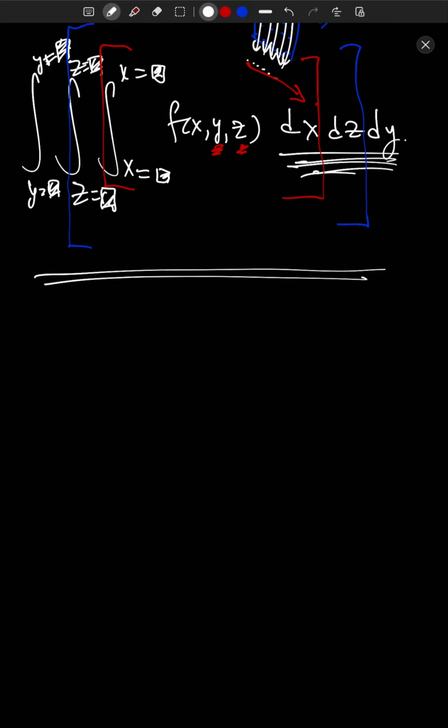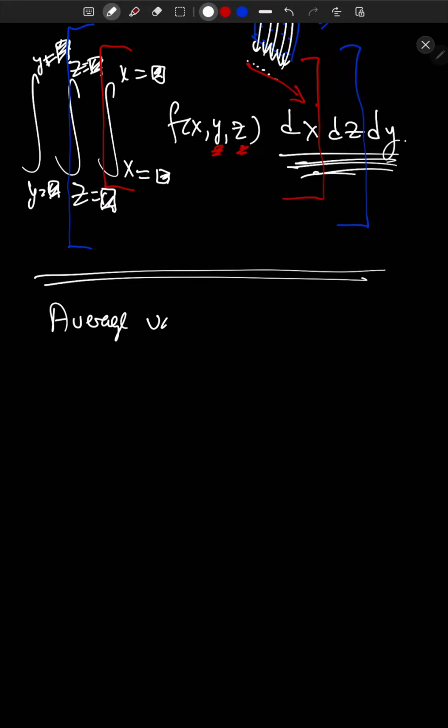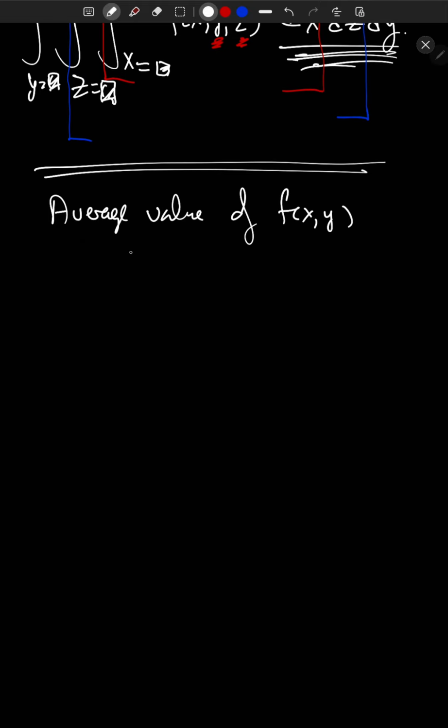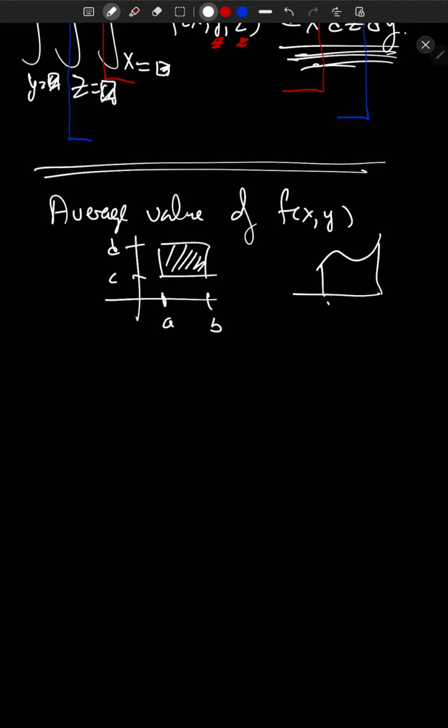Okay, so the last concept is the average value of a function, let's say f of x comma y. Let's go back to two variables just for simplicity. And again, we are only interested in rectangular regions today, or at least for this lecture. So the average value of f is going to be literally the same idea as calculating the average value of a function in one variable calculus. How did you do that? Well, you integrate from a to b, f of x dx.